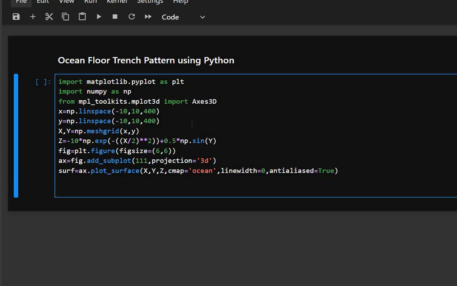Now we'll plot the surface. So this plots the surface using the x, y and z data, and cmap equals ocean uses a blue color map to simulate ocean water, and linewidth is 0, which removes grid lines for a smoother look, and antialiased is True, which smooths the surface rendering.